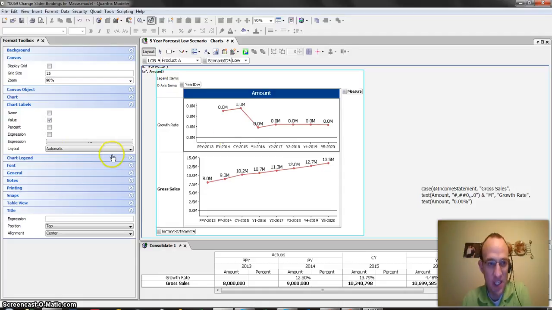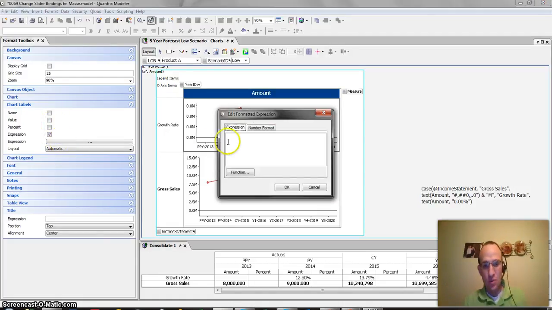Well, what I have to do is use an expression and a case statement. So in order to make this happen, I go case and I say at income statement, because that's my category here. Okay, when the at income statement equals the growth rate, when it equals growth rate, I want it to do something.